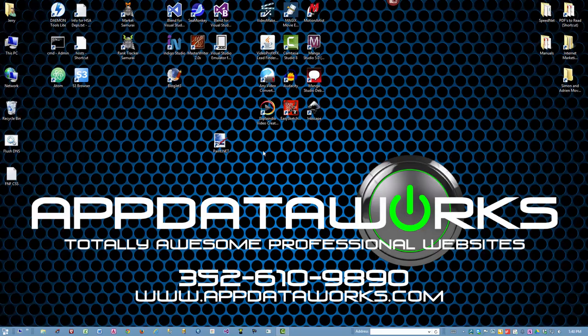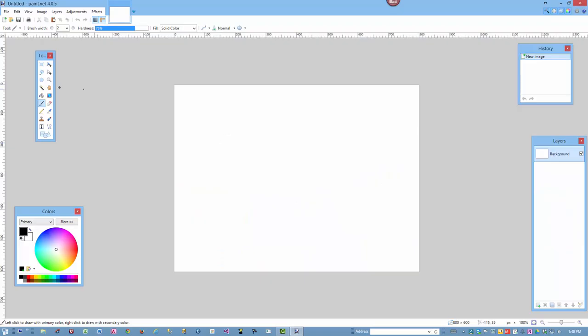Now, the first thing we're going to do is open up Paint.net. I'm not going to get into what all of these things are yet on the screen, only what we need to accomplish the task of creating an ad. So for this demonstration, we're going to use a common size horizontal ad: 728 pixels wide by 90 pixels high.